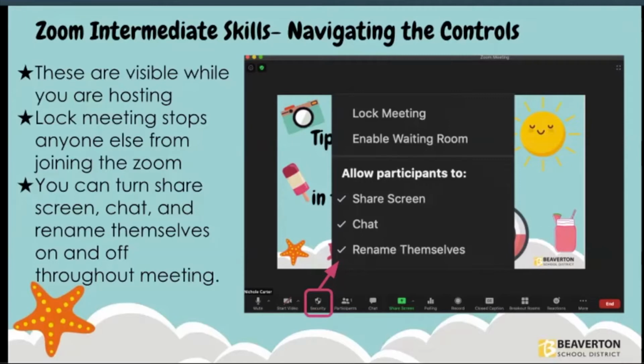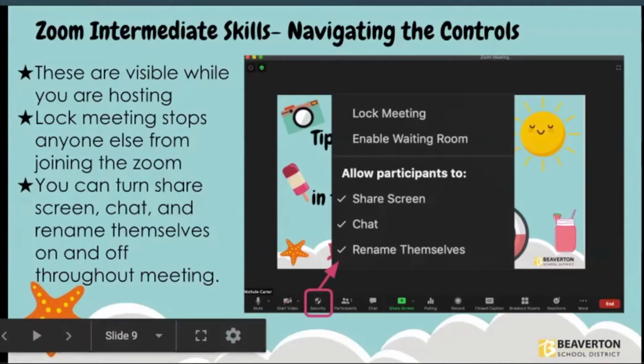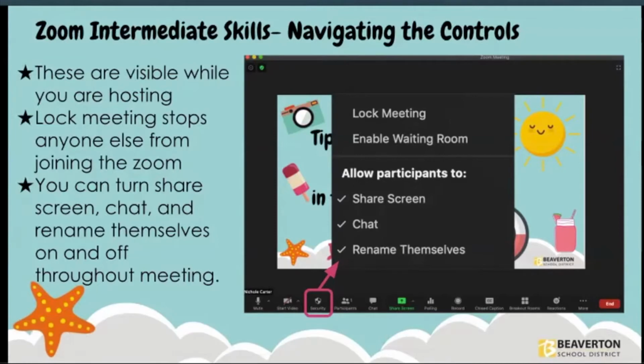Now the lock meeting, that just means you've locked the meeting. No one can now come in or out. Like you've locked it, and there's no changing it at that point until you unlock it. So the security button becomes incredibly helpful. You just have to know it's there. And again, you see it when you are the host.